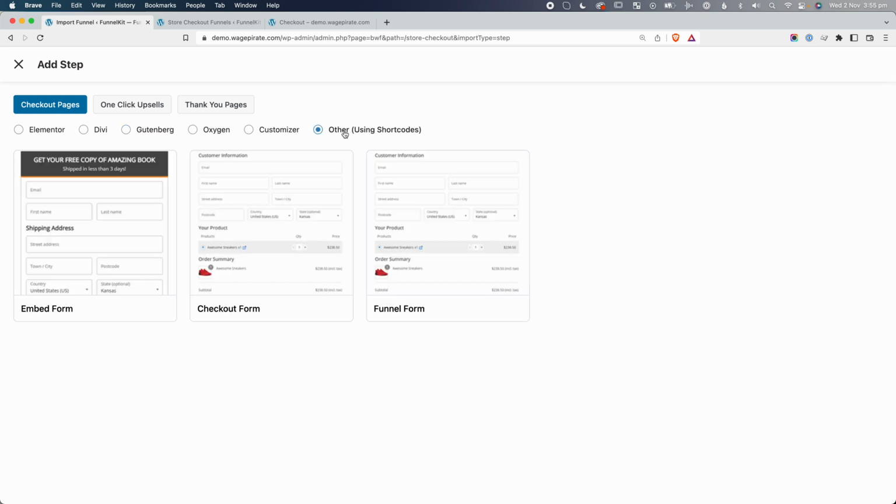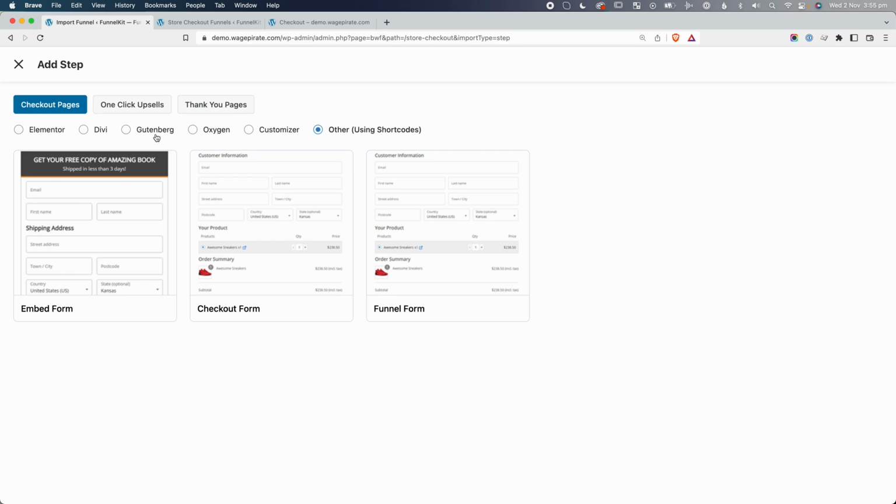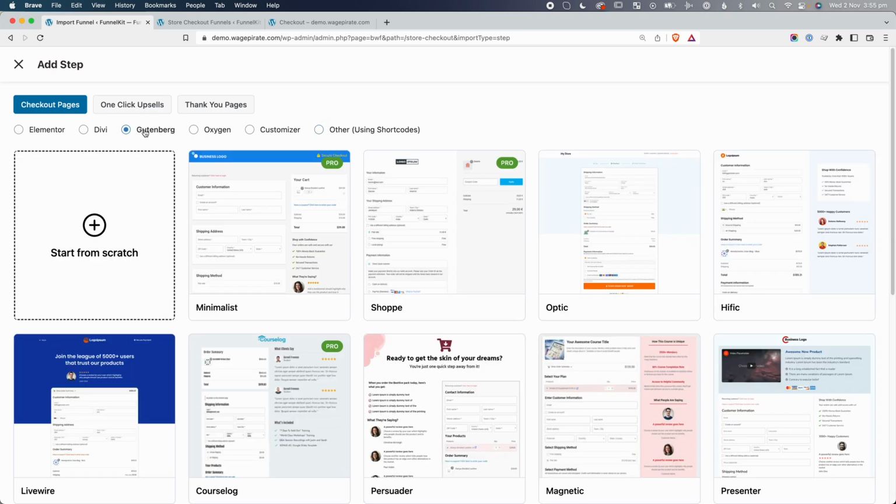So if I choose shortcode here and then checkout form, I would get a shortcode that I would just put into a text widget inside of Bricks Builder or whatever, and that would render the checkout form in my Bricks Builder designed page. But for now, to keep this video simple, I'm going to choose Gutenberg because everyone has Gutenberg.